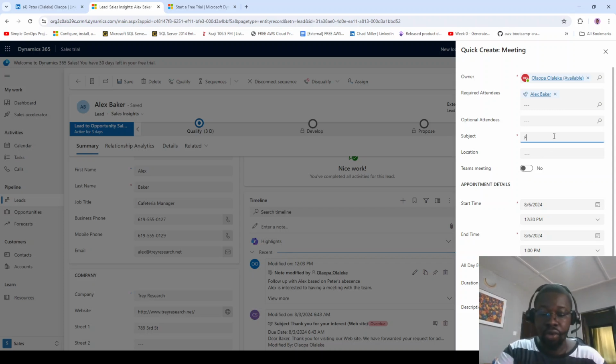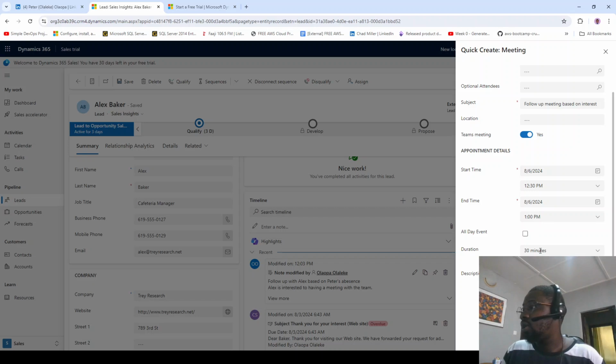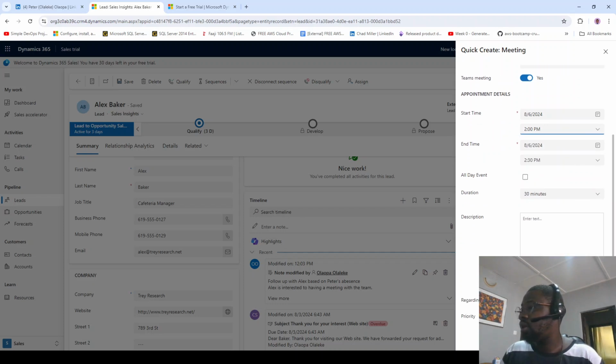Follow up call on meeting based on phone call interest. This is going to be a Teams meeting. We've scheduled this already, and start time is going to be, let's say, 2 p.m. and then by 2:30, and let's save and close.